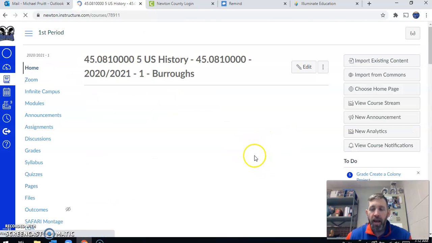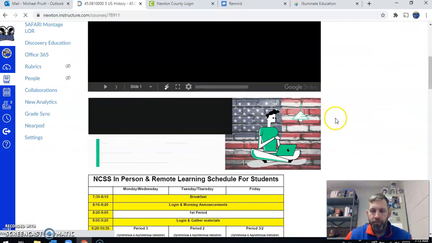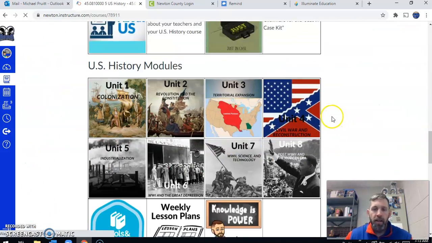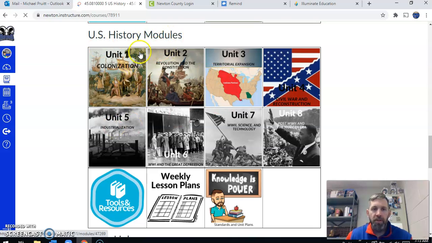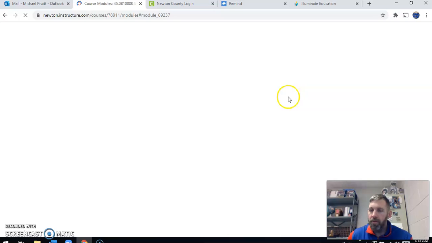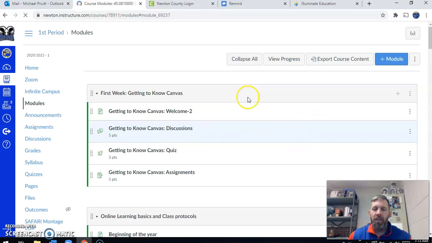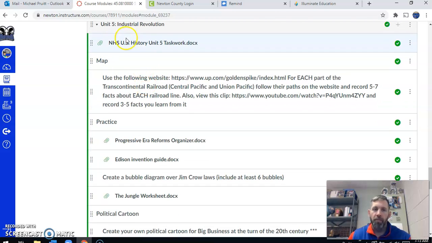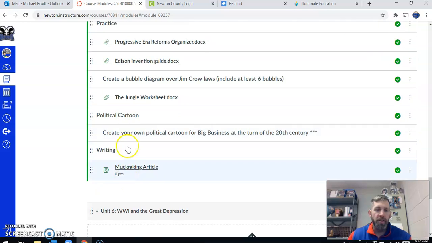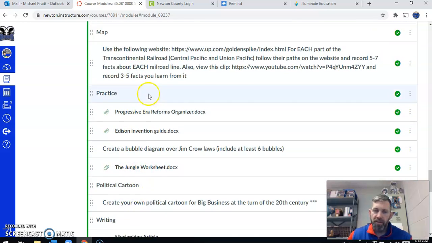Next thing is to look at our unit number 5 module. And so if you go to U.S. History Module section and click on unit number 5, it's going to take you into our unit 5 module. If Canvas will load. There we go. It should automatically take us. There we go. Okay. So we have the task work that we always have and look at, and then you can see all of the assignments that we have for the unit are listed here.